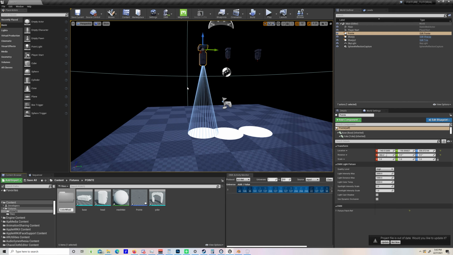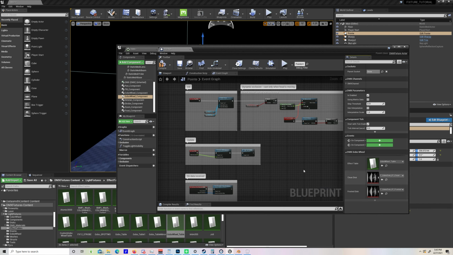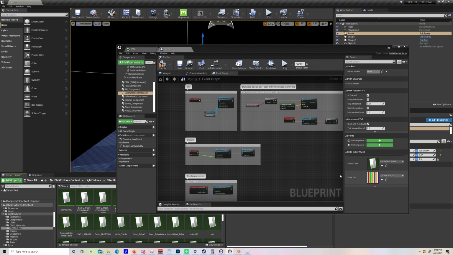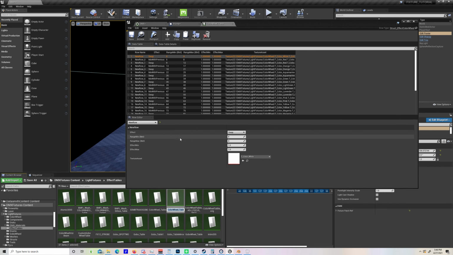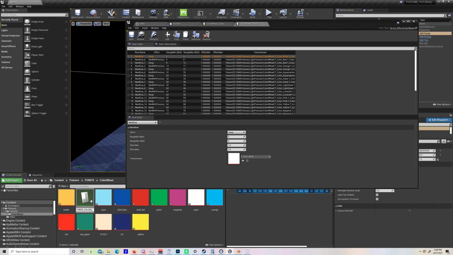So back in Unreal, I create a color wheel folder and drag in your new colors. Then open your fixture blueprint. Click the color wheel component and then the magnifying glass under the current effect table. Over in your current content browser, you can now right click your color wheel table and duplicate it. Drag the copy into your project folder and rename it appropriately.